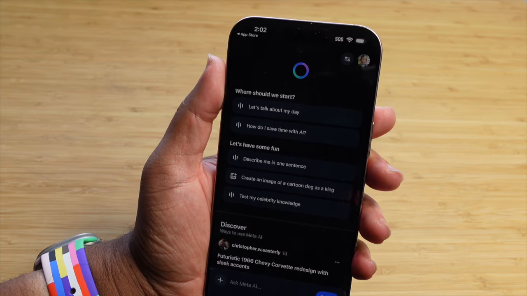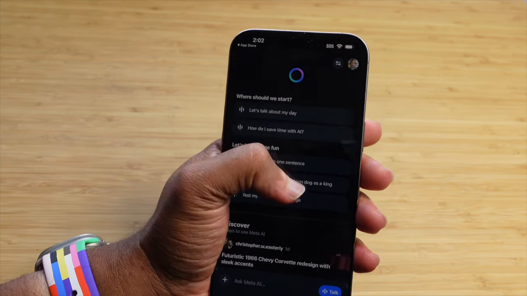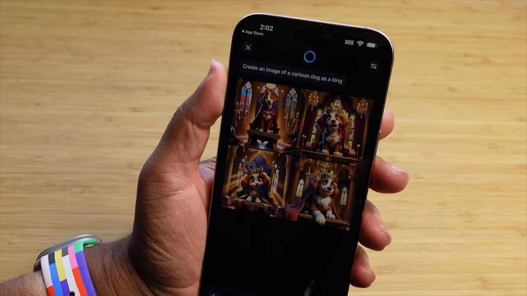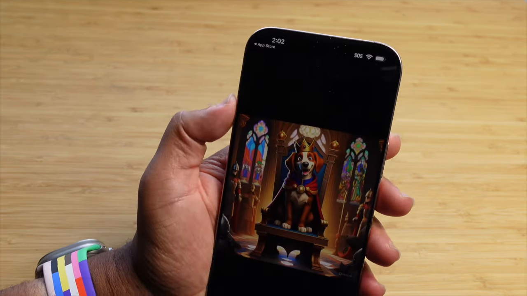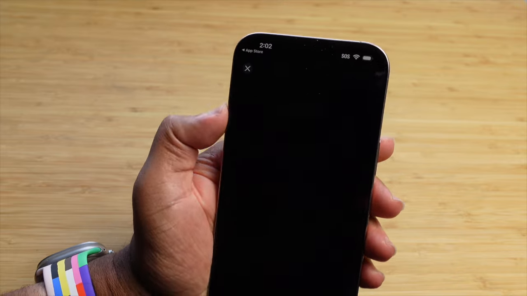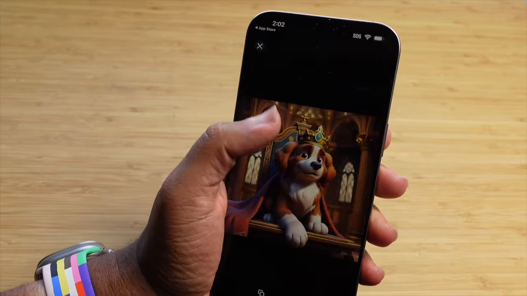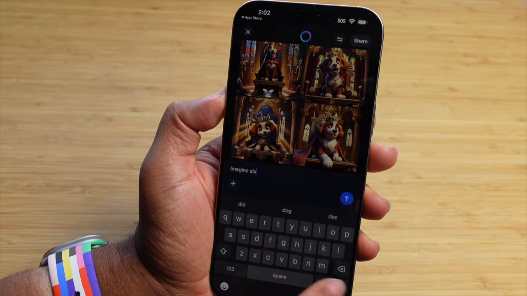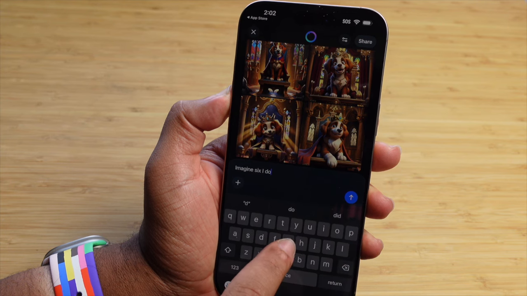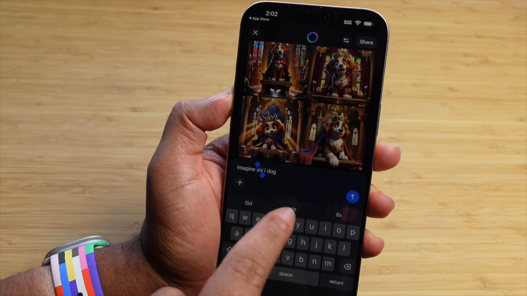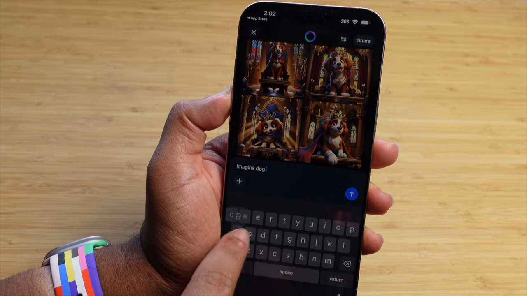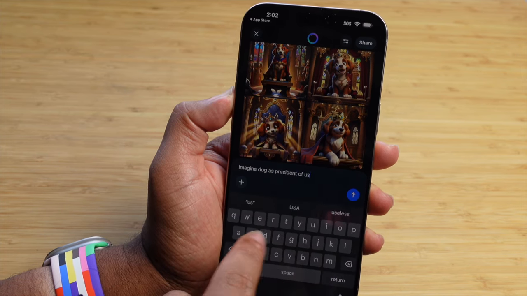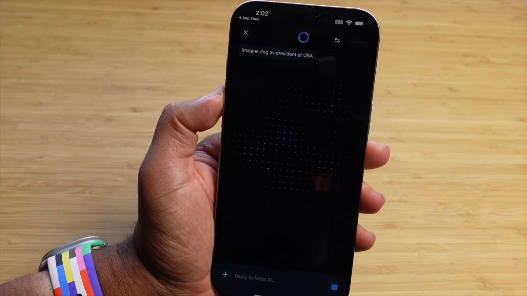Let's try to have some fun now, like create an image of a cartoon dog as a king. You type in that, and it uses Meta AI to use generative AI and all these models to generate what you typed. So that's super cool. We could say imagine dog, let's see, we can type in dog as president of USA. And let's see what that does for us.